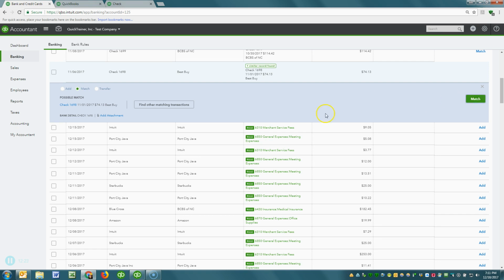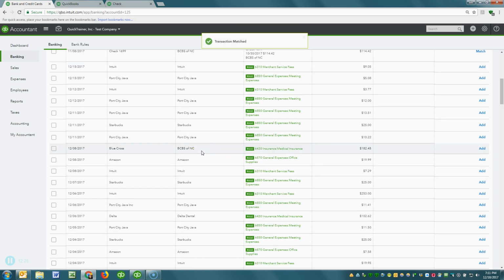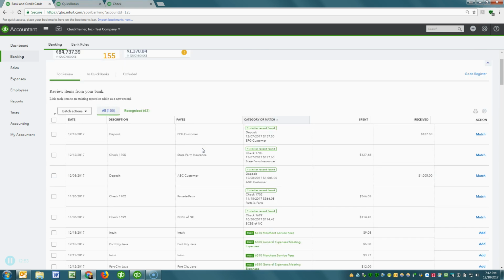Okay, now it's not adding that transaction into QuickBooks again. It is not. All it's doing is clearing it from the bank feed screen. Remember, a match says, I found you, and as soon as you click match, it disappears from the bank feeds. It does not add it again. What it does do is in the reconciliation screen, it puts a check mark by that transaction because it knows it already cleared the bank.